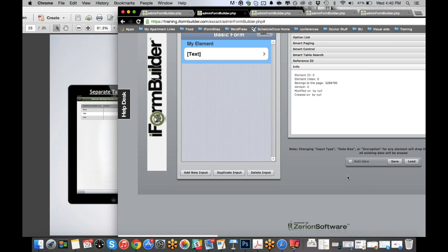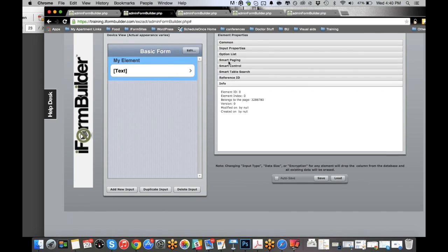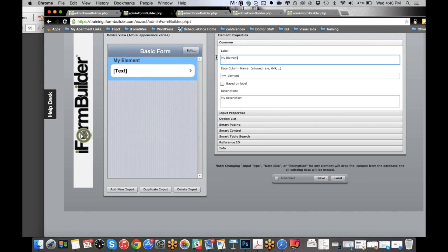And then let's go ahead into our form builder. So we've already added a new input, and for our very top one, let's just call this first name. Now I can have this so that the data column name is first name, it is database friendly, so I know I don't need to change anything with that.